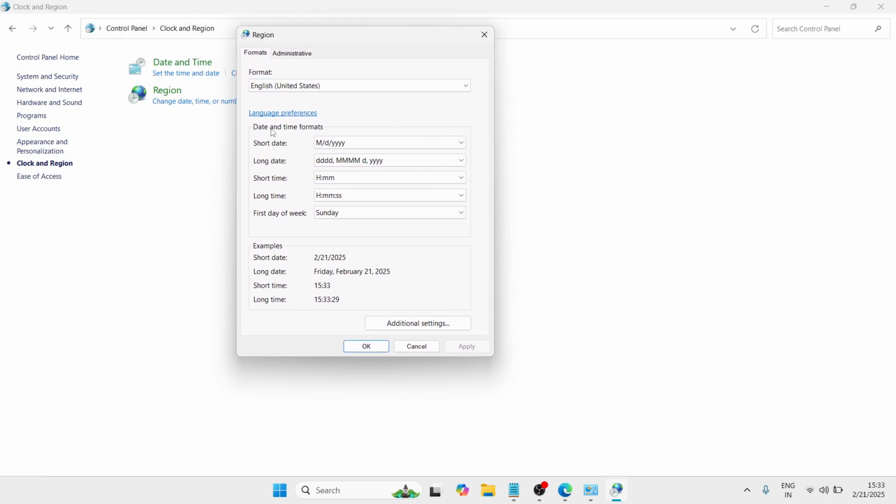Here under the date and time formats, proceed to the two options which are short time and long time. Under the short time, we'll be changing this into hh:mm tt. Again, hh:mm tt. Click on it.